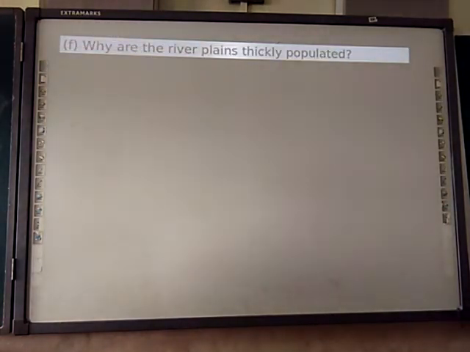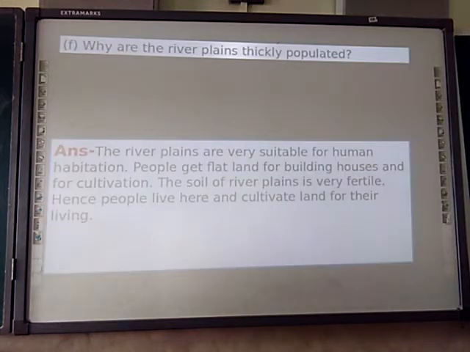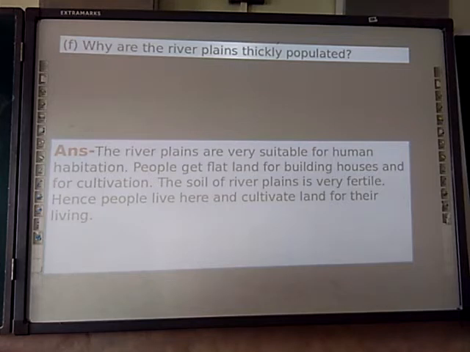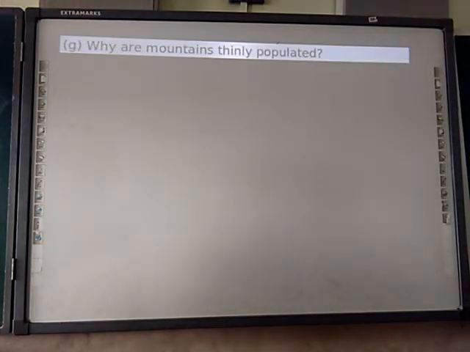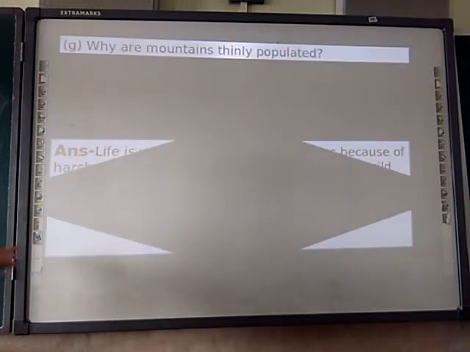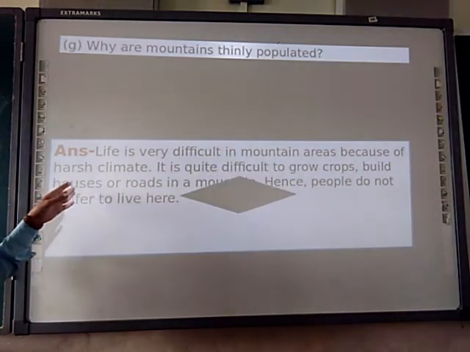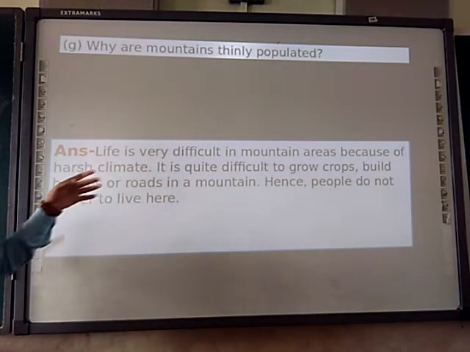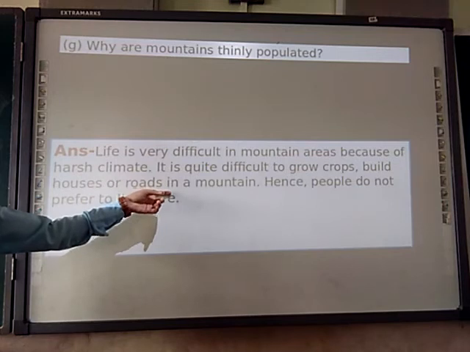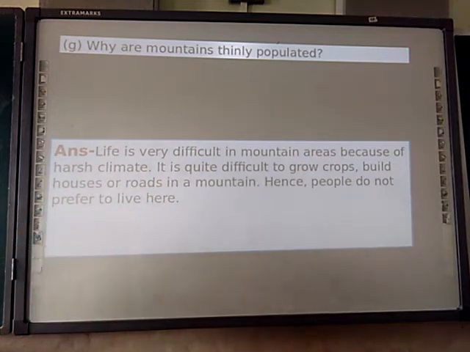Why are the river plains thickly populated? We already discussed and seen. The river plains are very fertile because they have fertile land for cultivation and for living purposes. Next question. Why are mountains thinly populated? Already I stated to you. Because of the harsh climate, plus it is quite difficult to grow crops and build houses or roads in a mountain. Hence people do not prefer to live in mountainous areas.